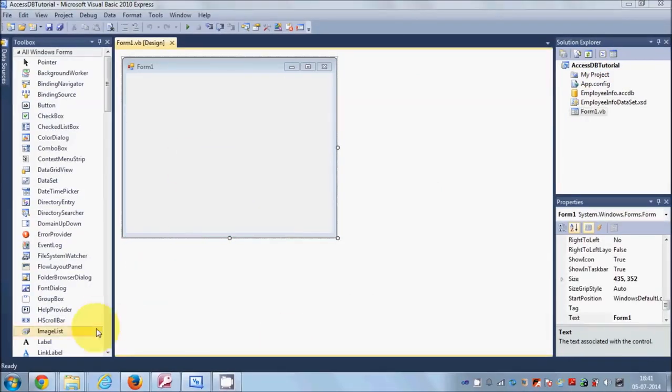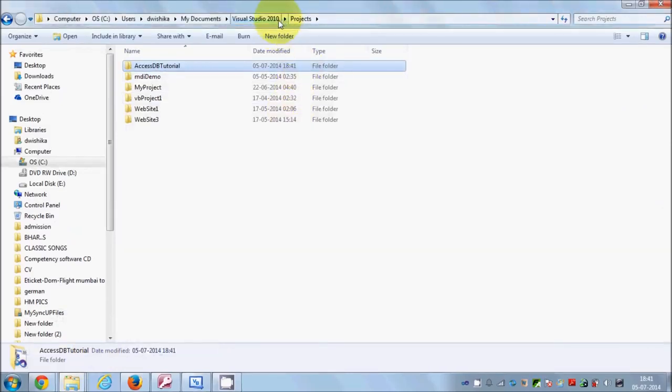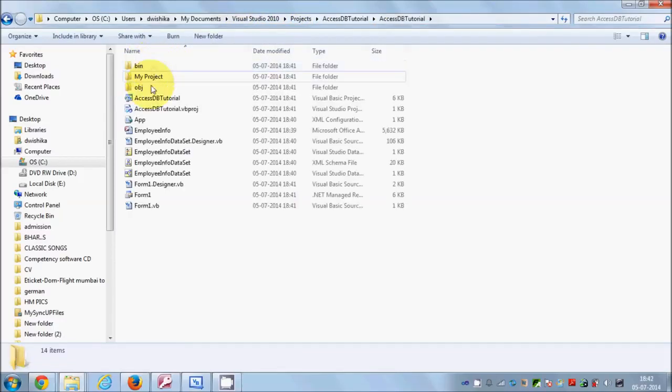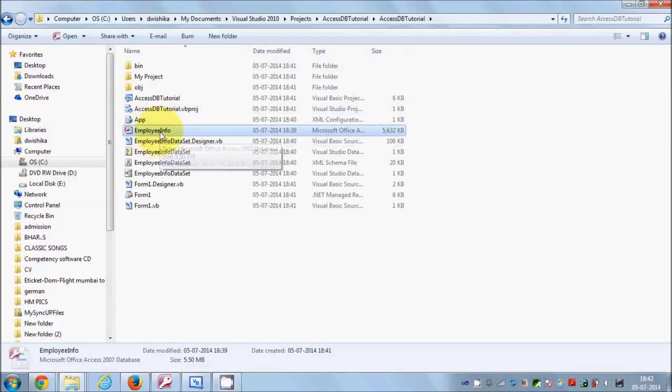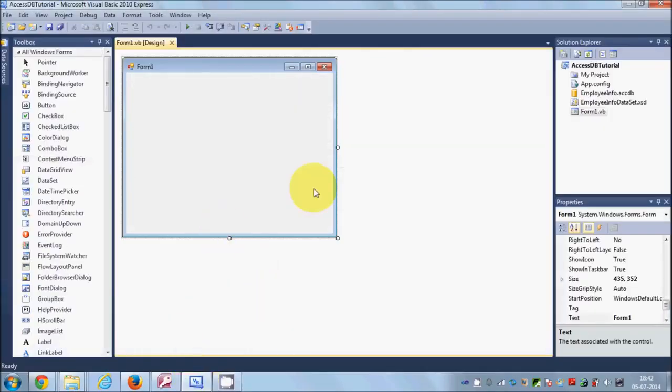I can check whether it's present in my project folder or not. So once you save, it will go into Visual Basic projects, and you can see here Access Database Tutorial project. And once again, when I go inside this folder, you will be able to see this employee info database here in this folder. So that's what I meant by copying your database into your working project. Okay, now that's done.